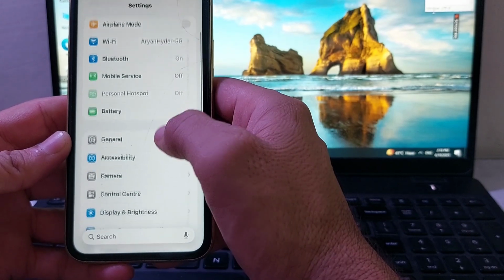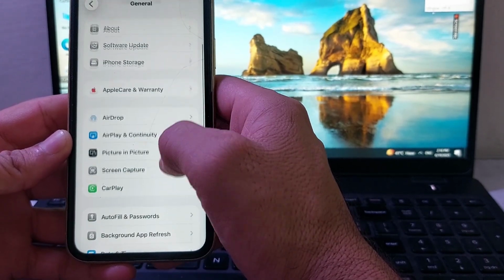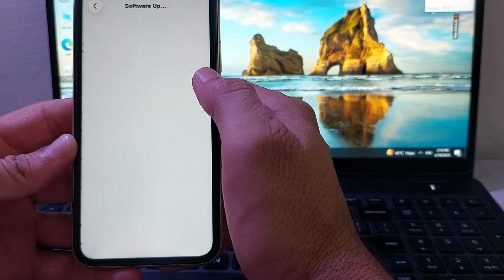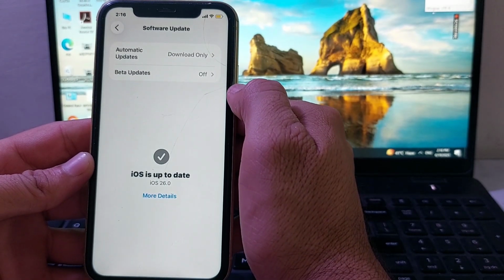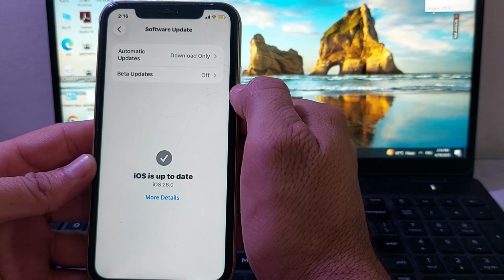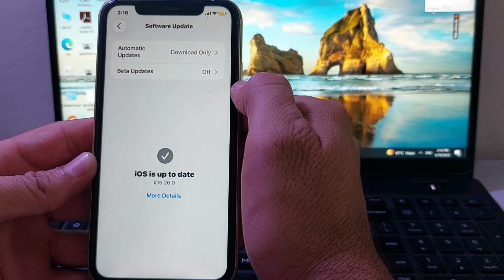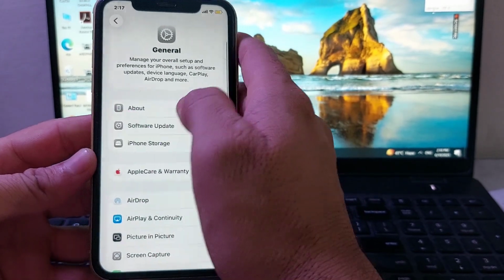Scroll down and tap on General. Scroll down, tap on Software Update, and make sure that you are using an updated version of iOS. If you're not, then update your iPhone to the latest iOS version. After that, go back again.